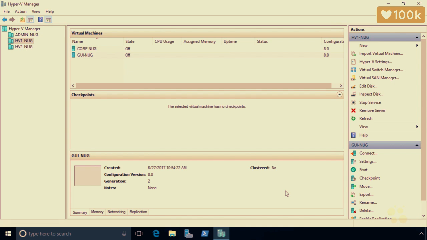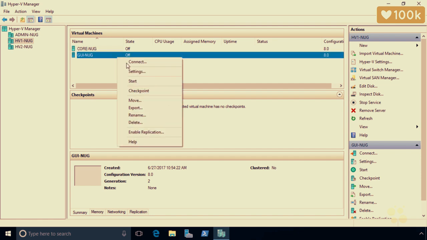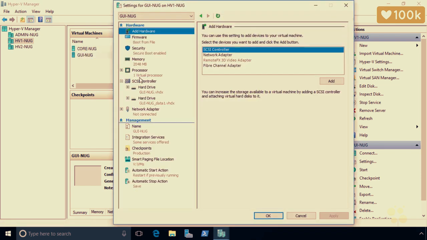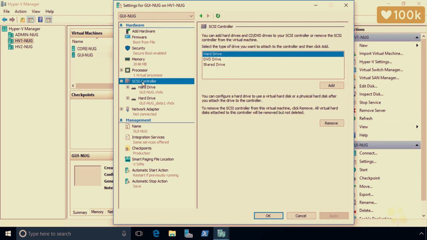So the next step then is to attach it to a machine, and we're going to do that against GUI-NUG here. So let's give GUI-NUG a right click, head into Settings, and head down here to SCSI Controller. Now, keep in mind, we could add another SCSI controller to this, which we will do when we get into pass-through disks. But a SCSI controller can have up to 64 devices attached to it. So we're good piggybacking on top of our existing one.